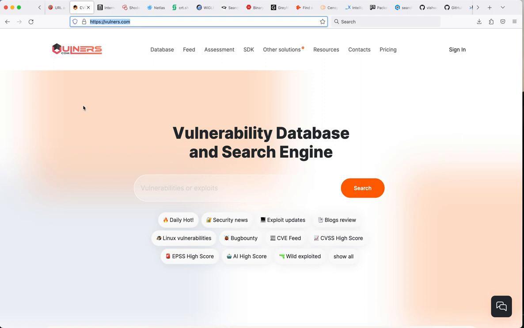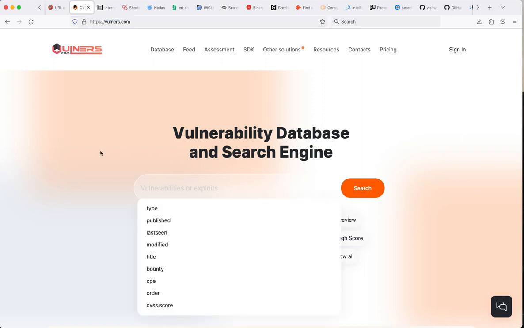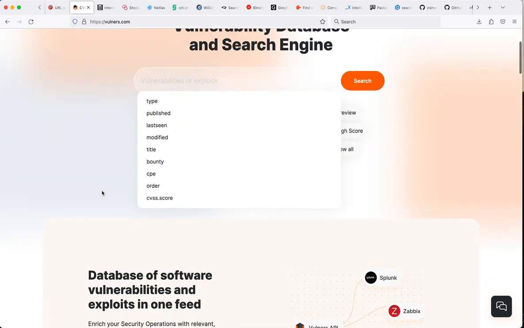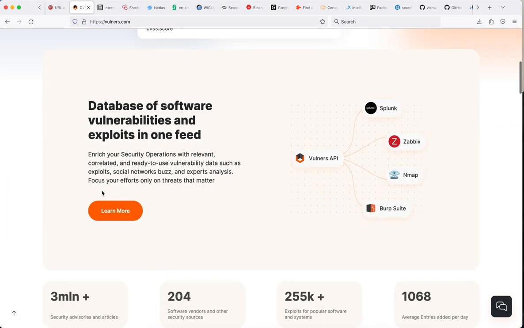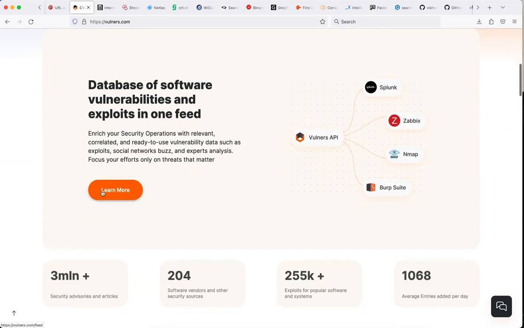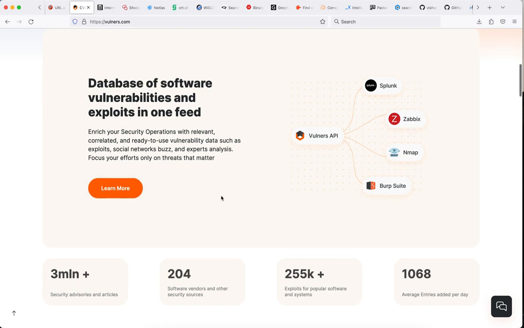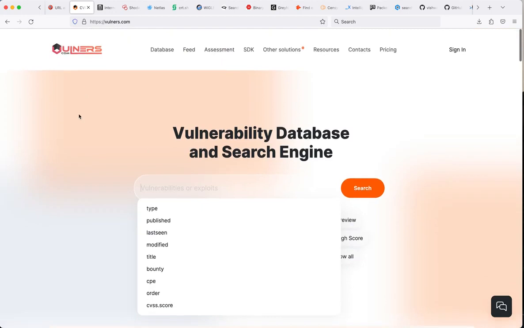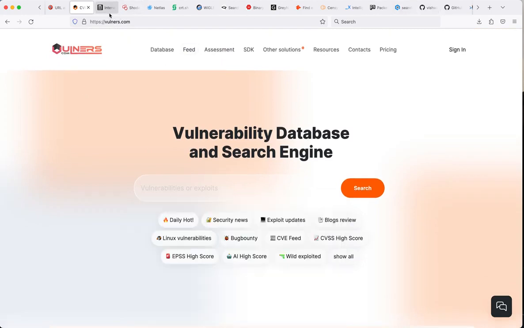Then vulners.com is a kind of vulnerability database which is similar to the Exploit Database, but over here you'll find a lot of vulnerabilities which are available out there, and you can pretty much get a lot of stuff, right? What are the vulnerabilities which are available to exploit, and you can pretty much attach this API to your Splunk, Zabbix, and Burp Suite and all that if you have them, and you can do a lot of good work over here. Cool. To gather the information and all that.